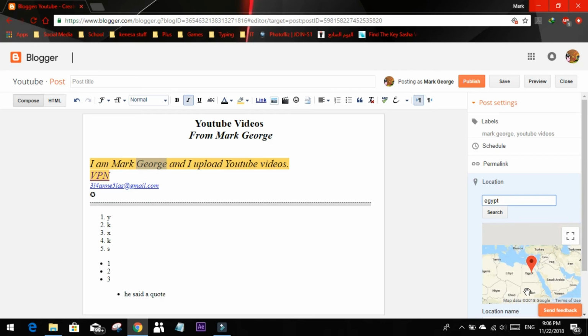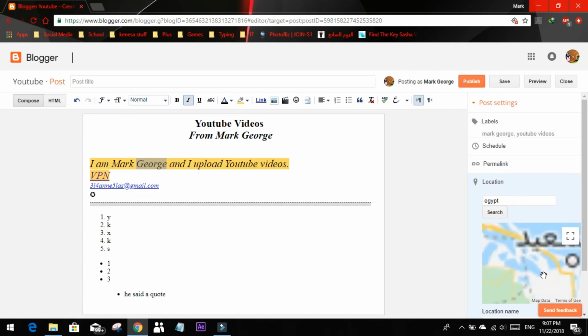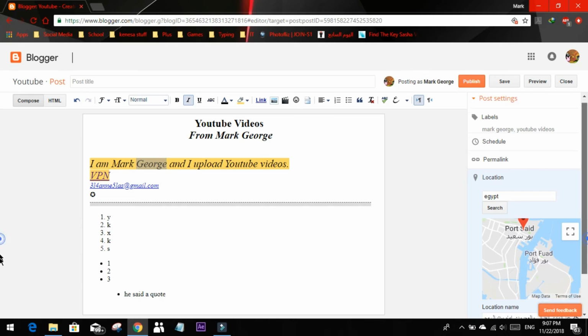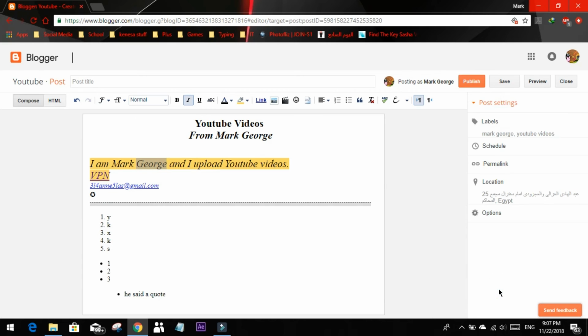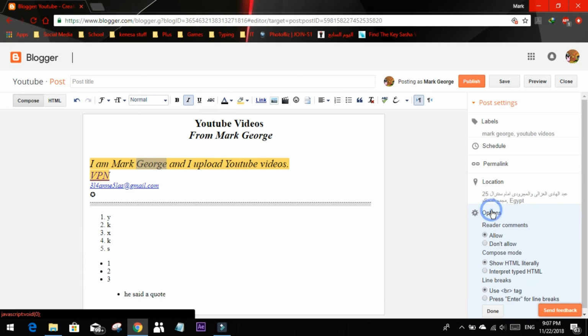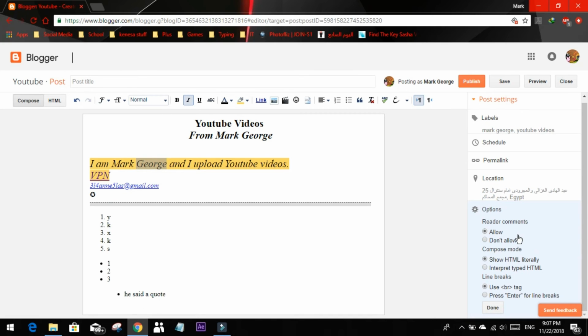and zoom in until it gets my, yeah, here. Zoom in, zoom in, zoom in. Just proceed. Get that done. And the options, read their comments. I can allow or don't allow.